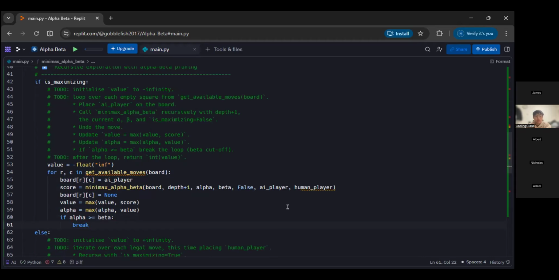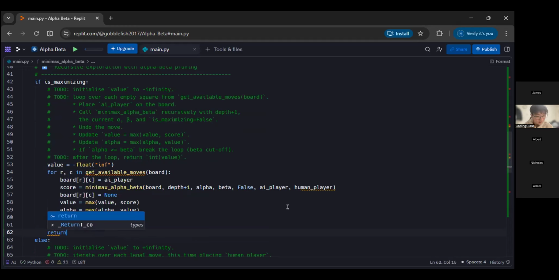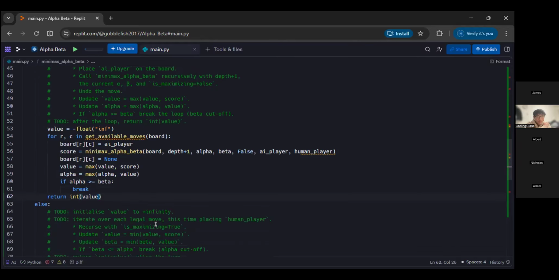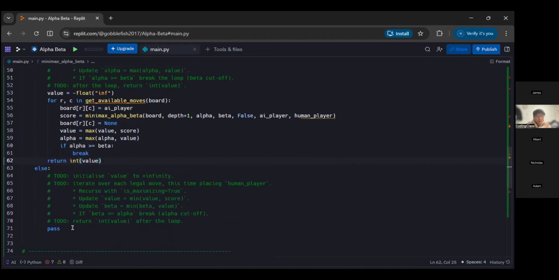So go enter. Yeah, good job. There we want to return the integer of the value. Yep. We want to do that after the for loop because we want to evaluate each and every one of the possible available moves. Next, we want to do the human side, so the minimizing portion. So it's basically the top, but the opposite. So set the value to positive infinity.